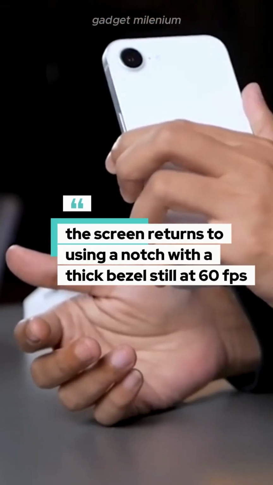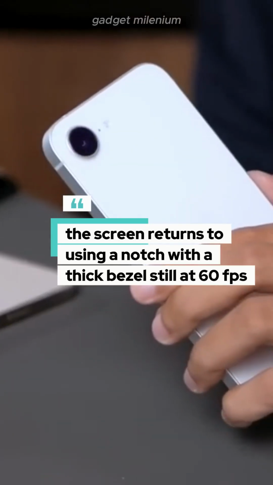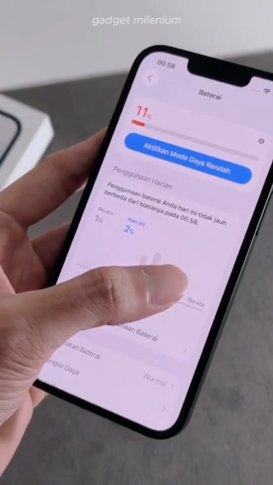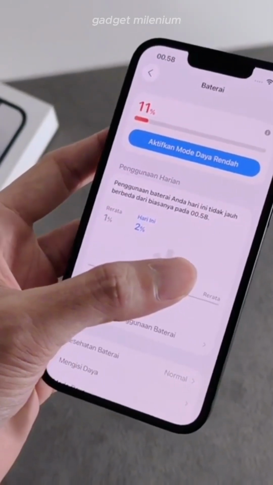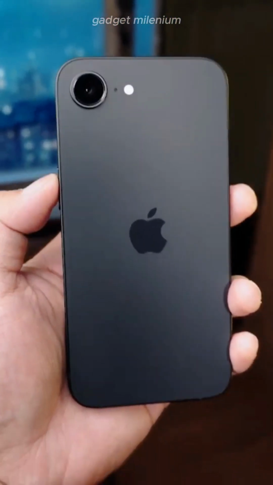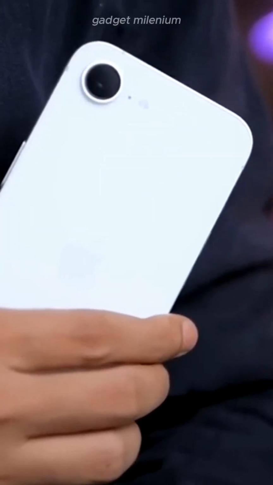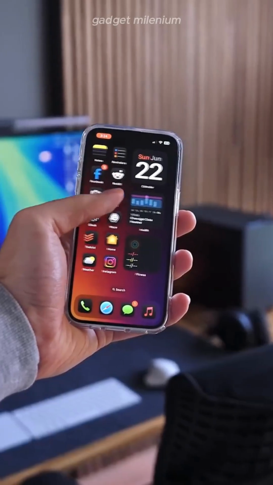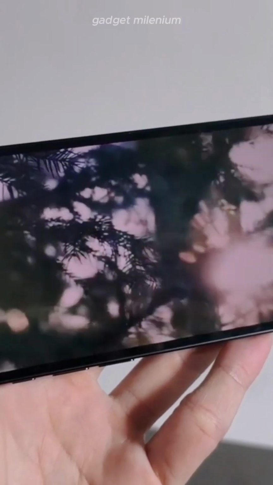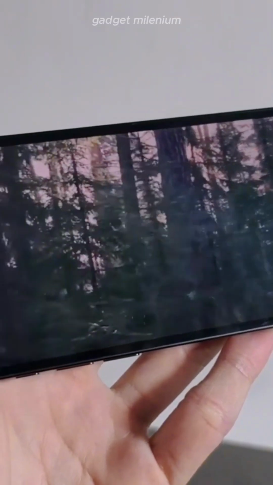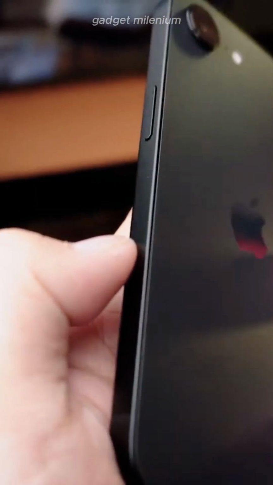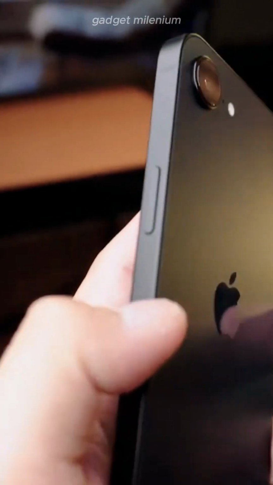1. The screen returns to using a notch with a thick bezel, still at 60 fps. One drawback that may be a consideration is the screen. This sector is quite capable with a Super Retina XDR OLED panel. This type of panel is the same as that used by other models in the series. The sharpness and color are quite capable and comfortable for everyday use. However, there are still a few points to note for this sector.